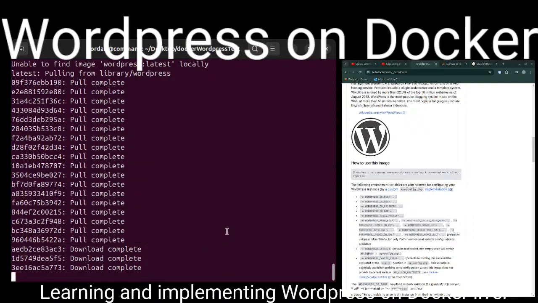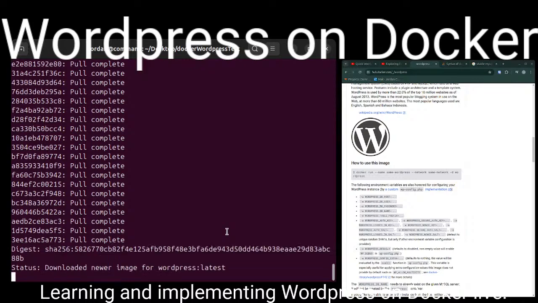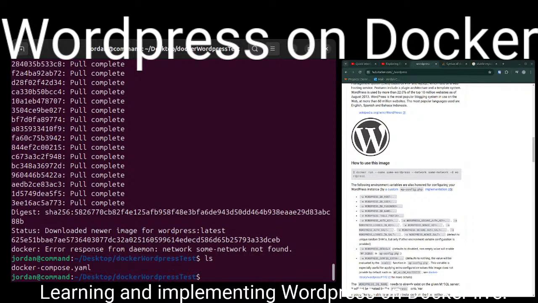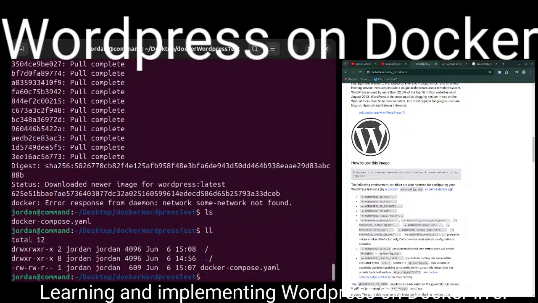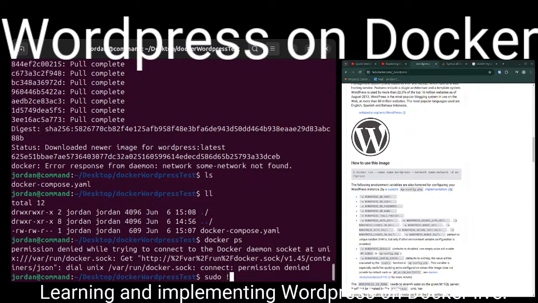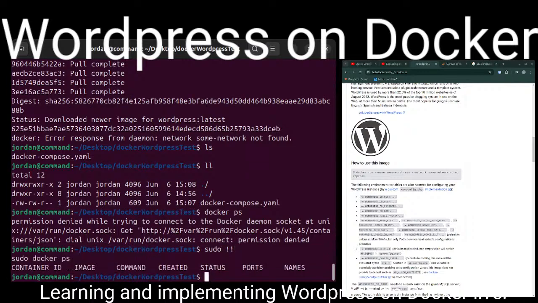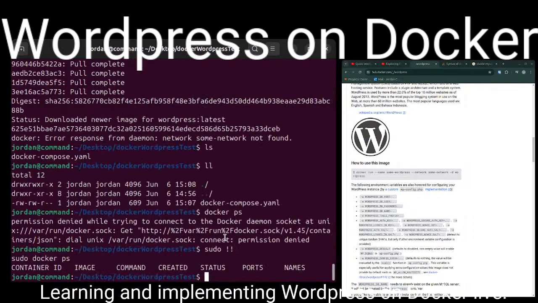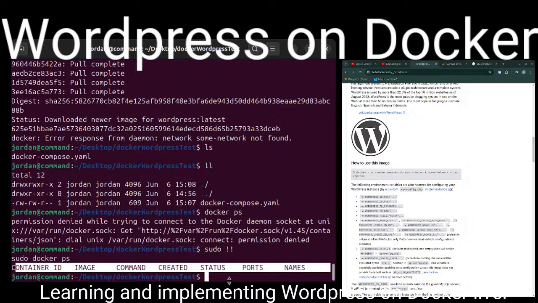All right. Now, downloaded newer image for WordPress:latest. Cool. What did it put in here? Nothing. Error response from daemon, some network not found. That is accurate. Okay. I don't know what that docker ps really does, because it's not showing anything in here.